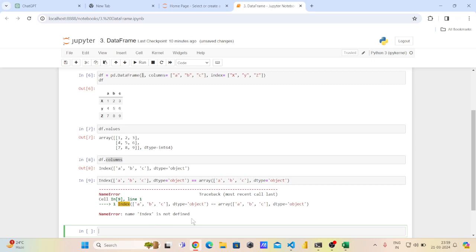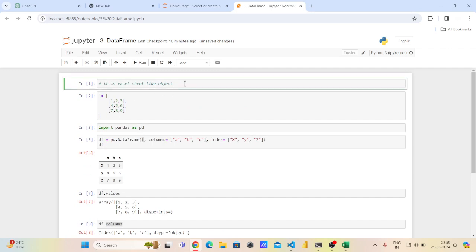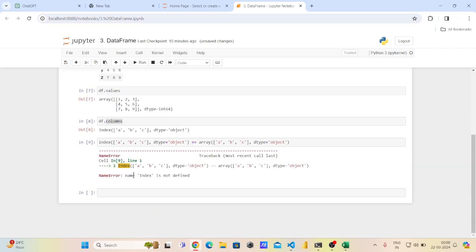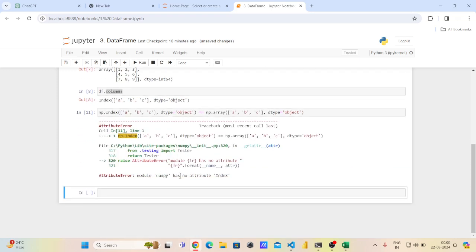So index is not defined, so it is np dot. For that I have to import numpy as well. Import numpy as np. Okay. So now this is np dot index, then np dot array. Are these equal or not? So no, these are not equal.